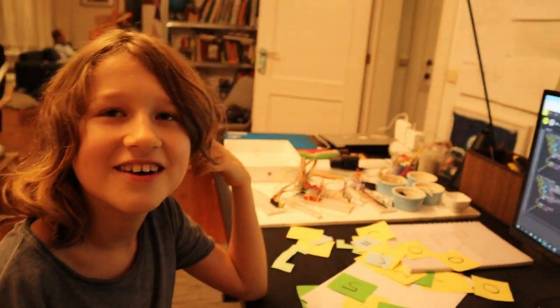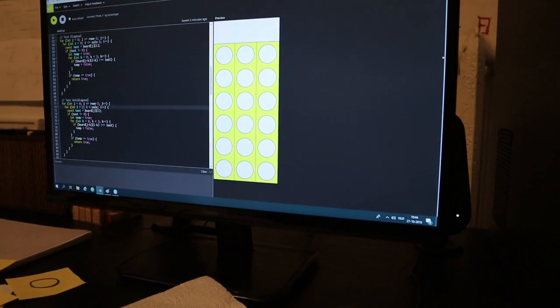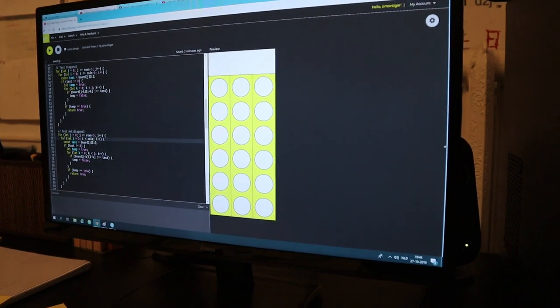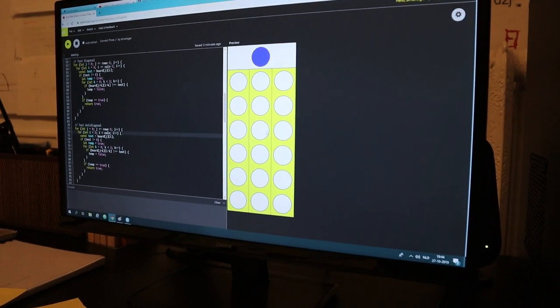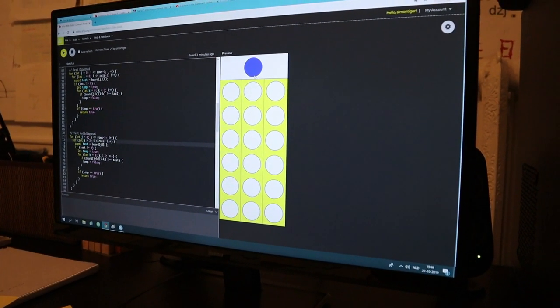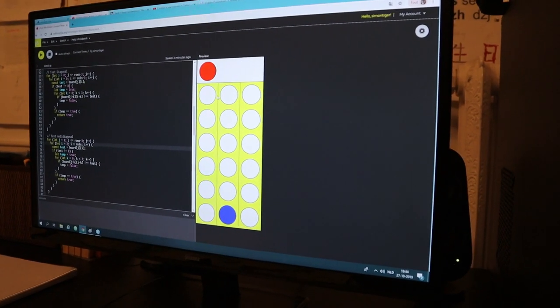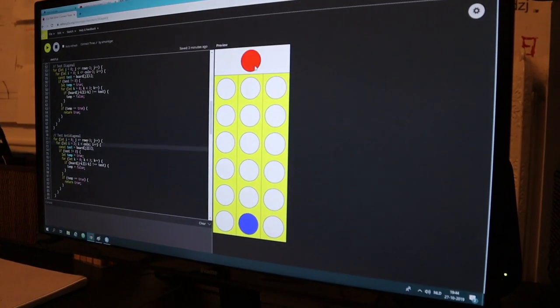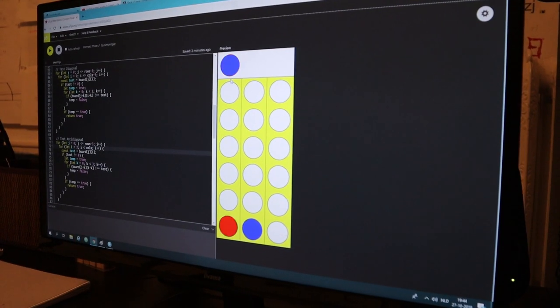Alright, let's play it. We're going to play Connect 3. Do you go first or second? I go first. Alright. You go like this. Red, I'm going to put it here.